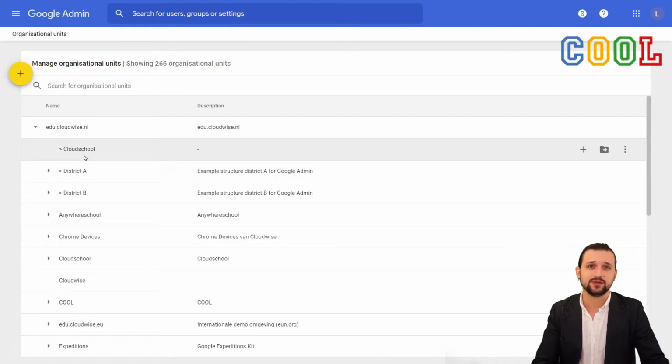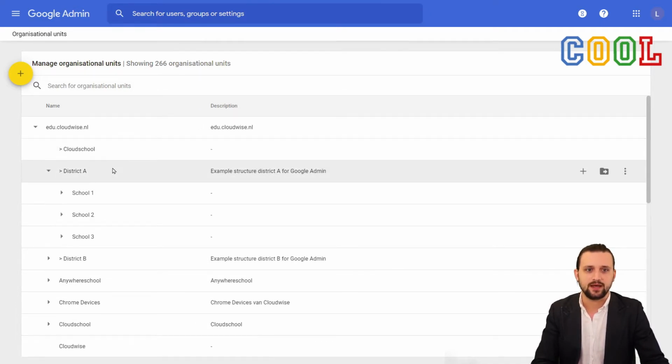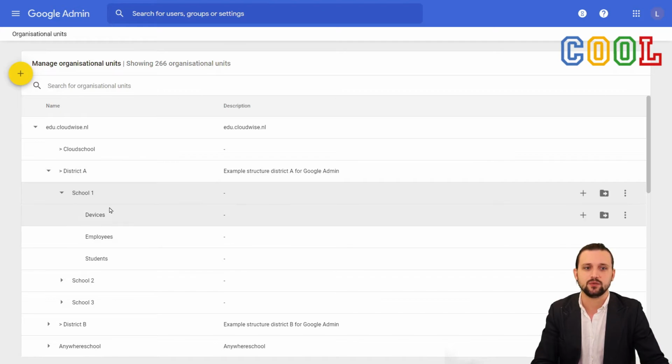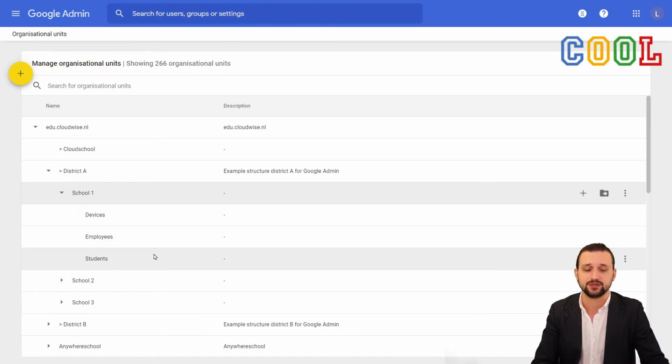Now, I will show you two distinctly different versions of how you could set up your organizational unit structure. We have District A. District A has the district level, and then we have an organizational unit for every school. And then underneath every school, we have devices, employees, and students. These are some basic ones, but obviously you could think of some other organizational units you might want to add, such as a specific staff group for the directors or school leaders. Maybe you want to make a separate one for any supporting personnel that is not actually teaching staff.